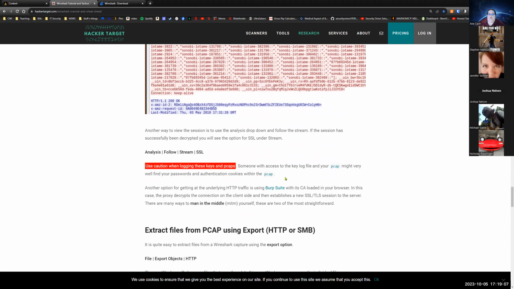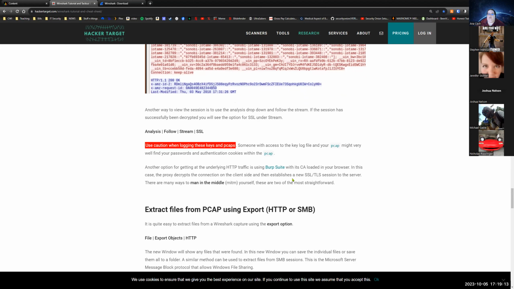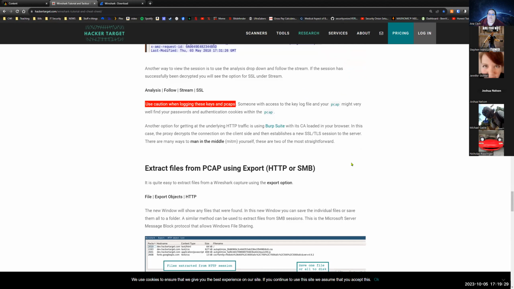Yeah, that is one thing. If you're logging keys, don't put them online. If you're just messing around with your HTTPS traffic, someone with access to the key log file and your PCAP can find your passwords and authentication cookies. So if you're doing that, make sure you delete that stuff afterwards, so you don't leave it sitting there for someone else to get a hold of.